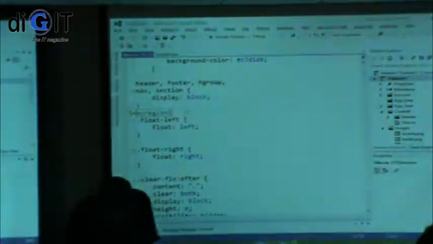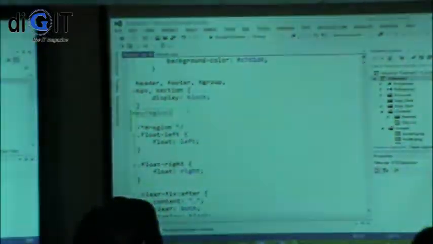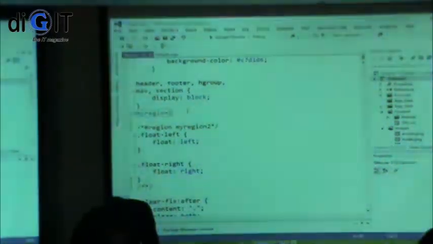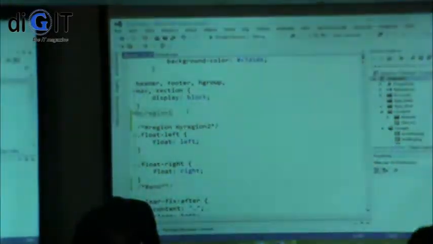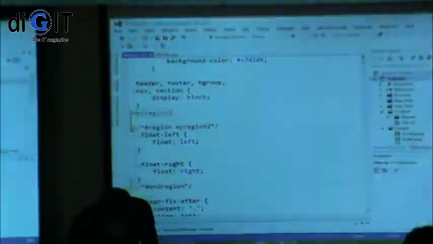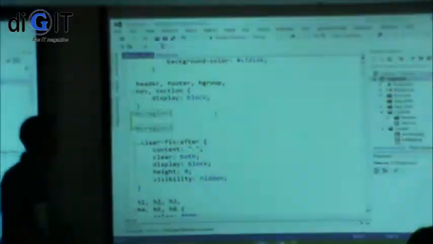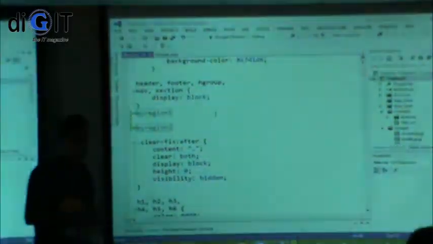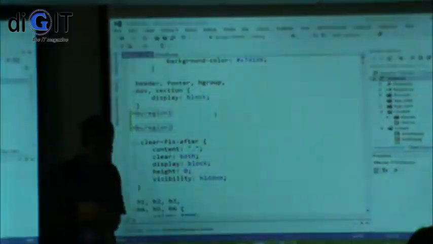So I can add another region here, region 2, and here I can add another comment, hash end region. In this manner I can collapse my CSS code, so I can expand the part that I am working on at the current moment and see that. So it will improve the visibility of your code and the usability of the code. So that's all about the CSS editor.